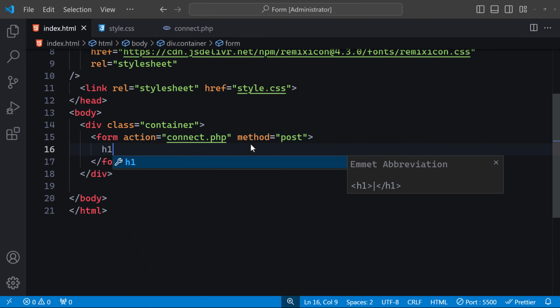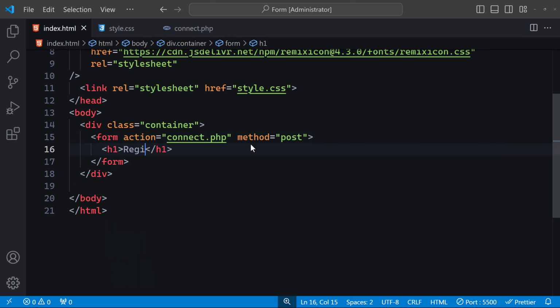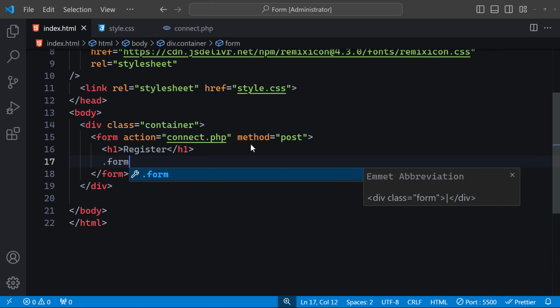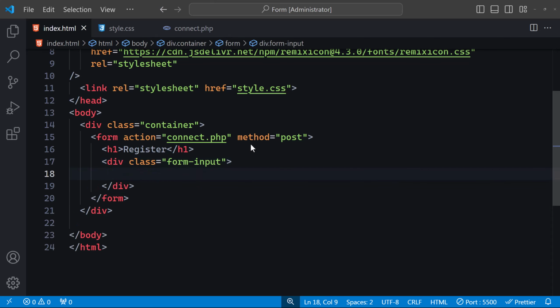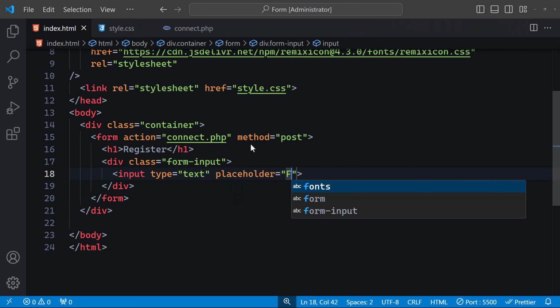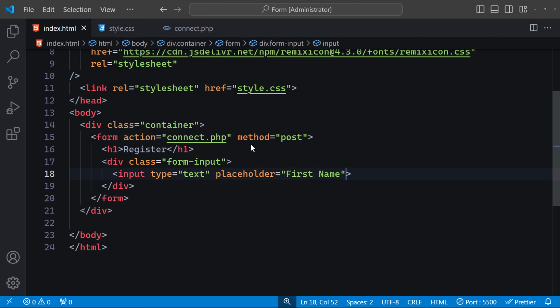Next, we'll add a heading for the form with an H1 tag that says register. Now let's create our first input field for the user's first name. We'll wrap this input in a div with the class form input. Inside this div, we'll add an input element of type text. We'll set a placeholder attribute to show first name. Make it a required field and give it a name attribute of first name so we can reference it in our PHP code.